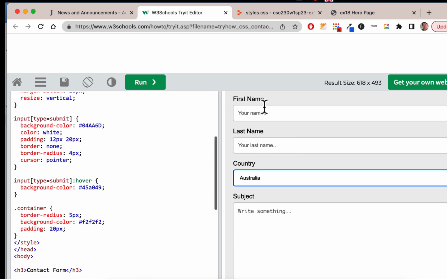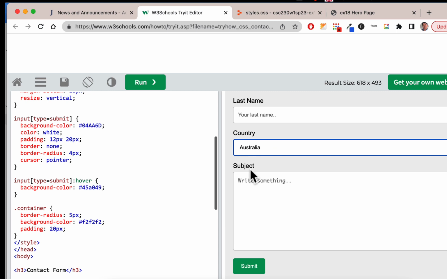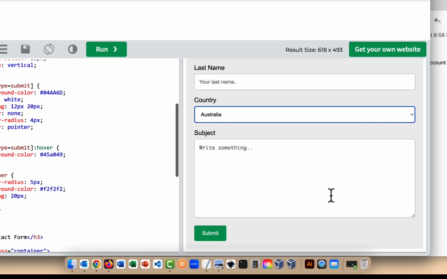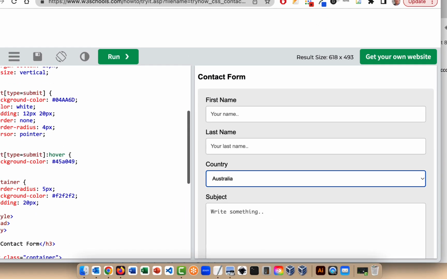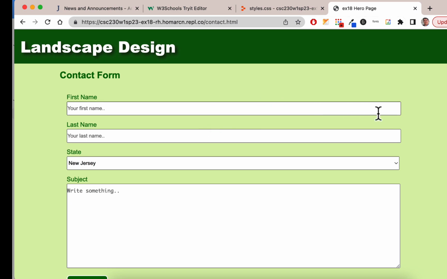So we'll keep it simple. First name, last name, state, and a text area for subject, and a submit button. So that's what we're going to style in here, just to have another page and just to work on a form and a table in here. So that'll be coming up in part 2. We'll get started with that from scratch.